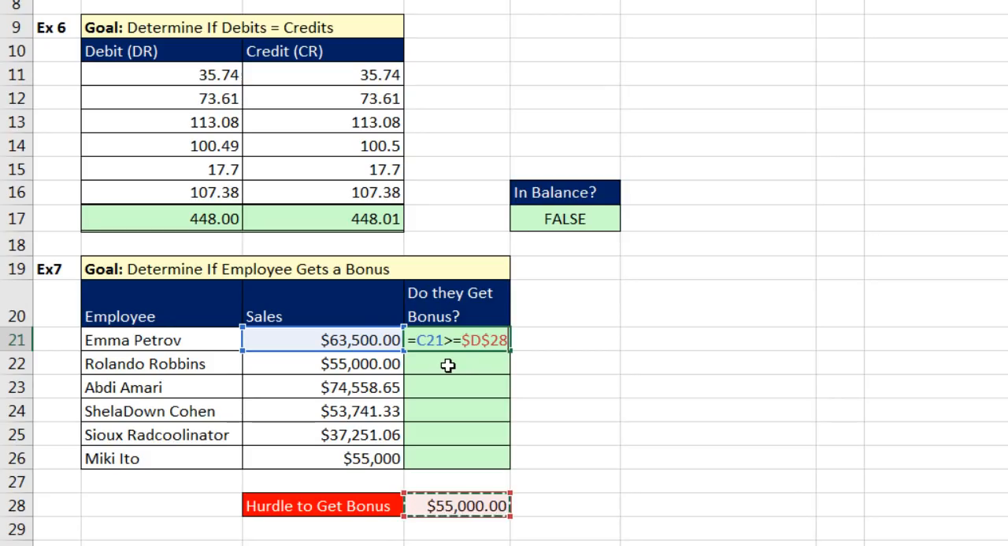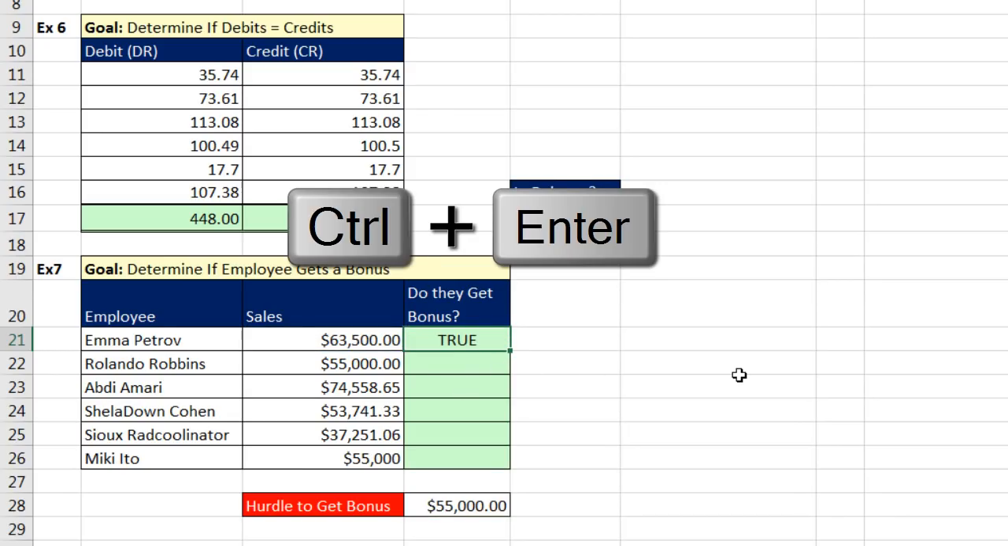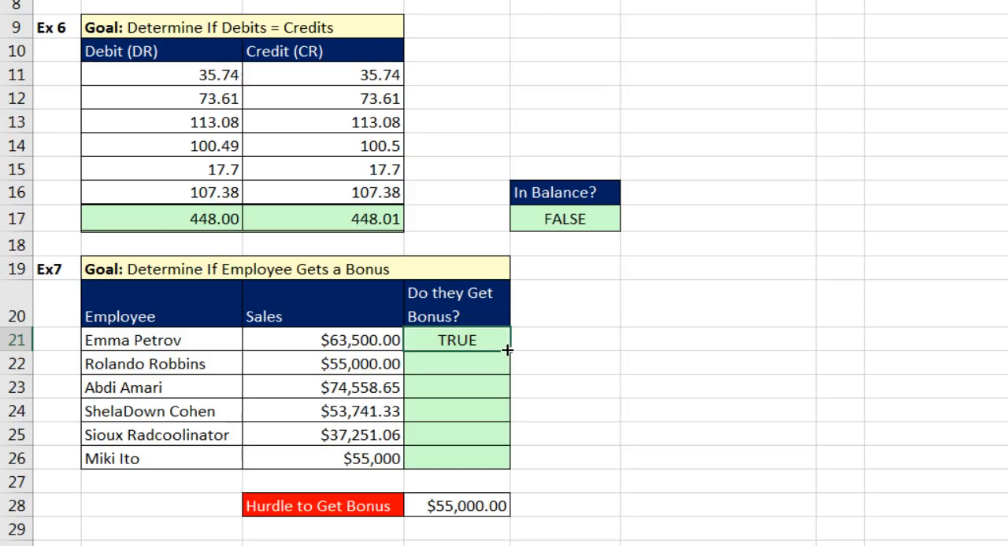Now notice what this is doing. The bigger side of the greater than symbol is pointing towards the number. So it's saying, hey, are you bigger than or equal to whatever the hurdle is? Now I can Control Enter, and I'm going to double click and send this down. I go to the last cell and hit F2. The cell references are looking good.